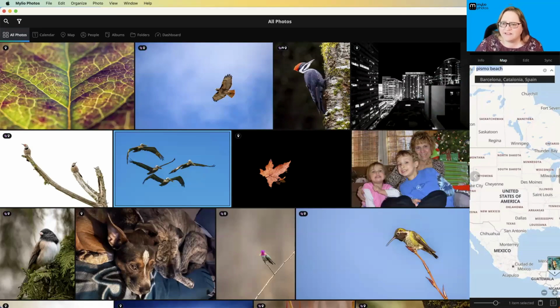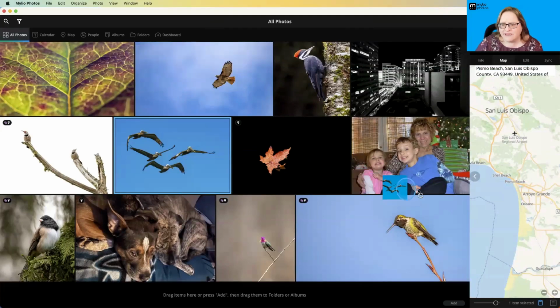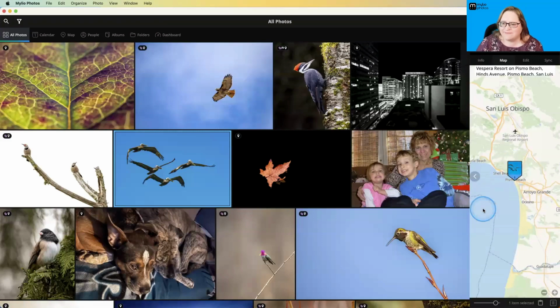I can go ahead and type in the search there. And it's going to pop up with a few options. I can click in. There's Pismo Beach on the map. I can simply grab this image, drag it onto the map, adjust that placement, and then accept the placement. And now this image has GPS information. It'll then show up on my map in the map view.